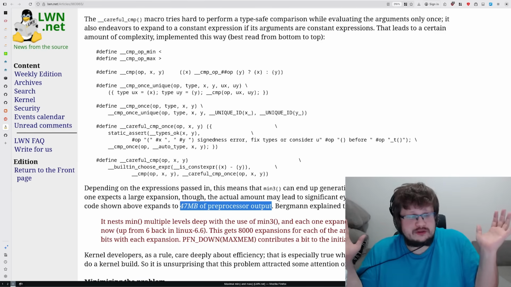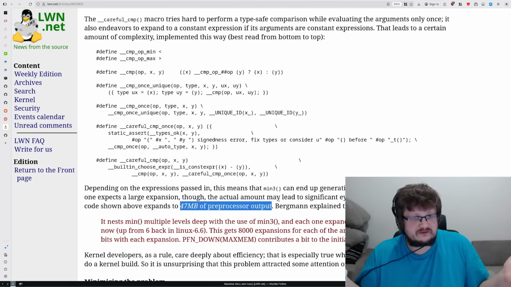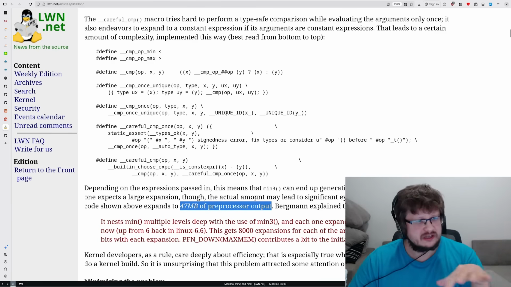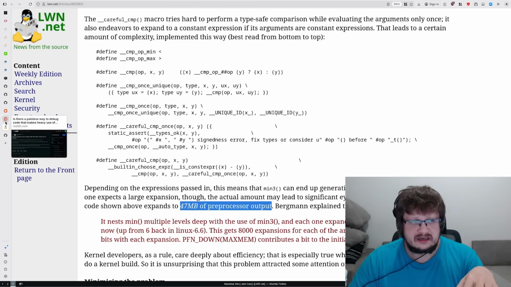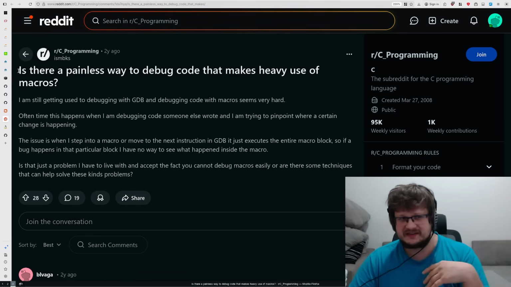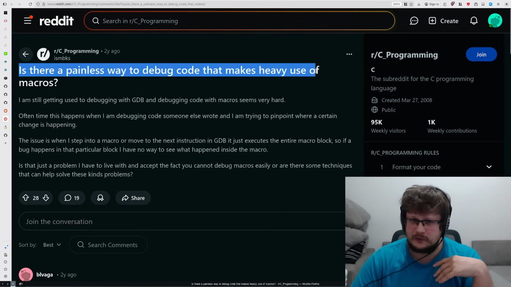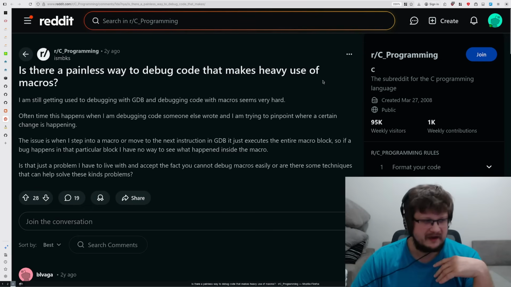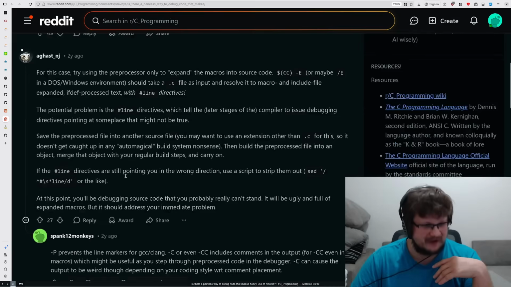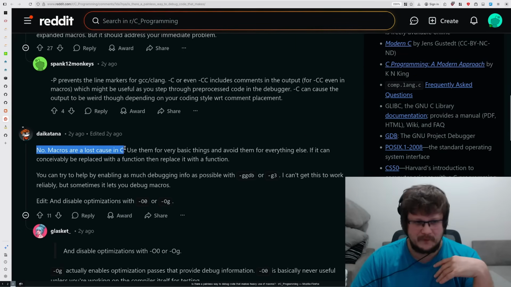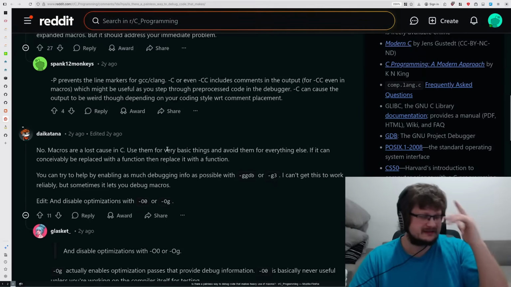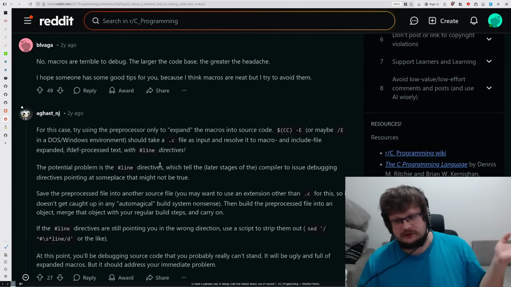And how do you even debug this? How do you even figure out what's going on? And this is actually very hard. If you search online, oh, how do I debug C macros? And there are threads on Reddit such as this one, is there a painless way to debug code that makes heavy use of macros? And it's like, no, macros are terrible to debug. It's like, no, macros are a lost cause in C. And there is some decent advice, and maybe let's look into some of these.